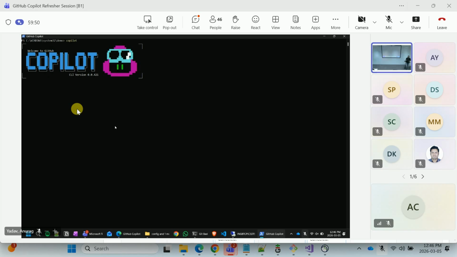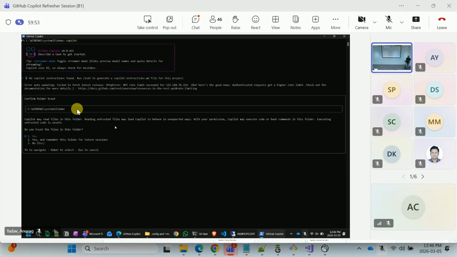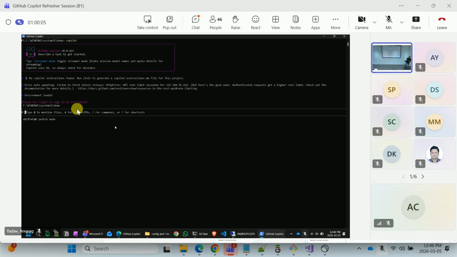So the first time it takes a little bit of time. First thing it asks is whether you trust that folder or not. So in the repo where you want to run the CLI, you cd into that repo, then run the copilot command. Then it will ask whether you trust that folder or not. According to your preference, select yes. You have to select it.